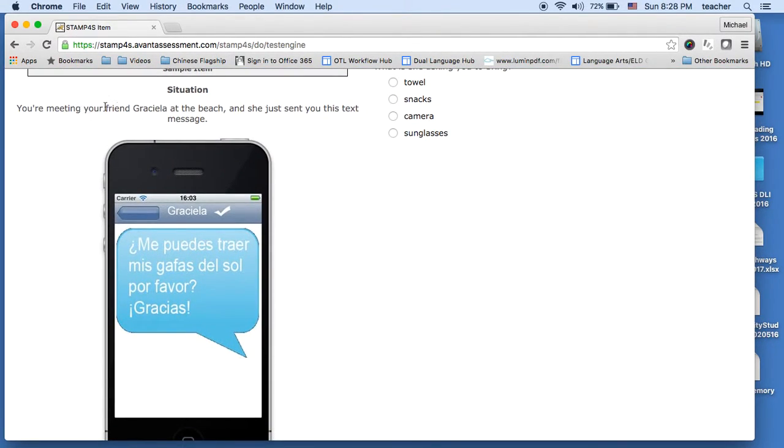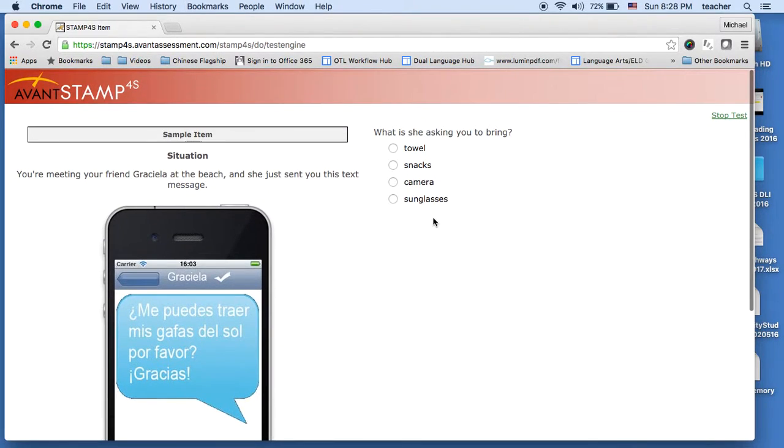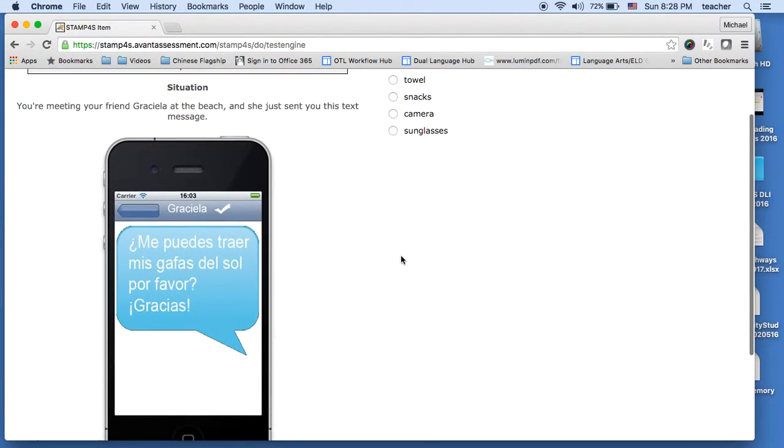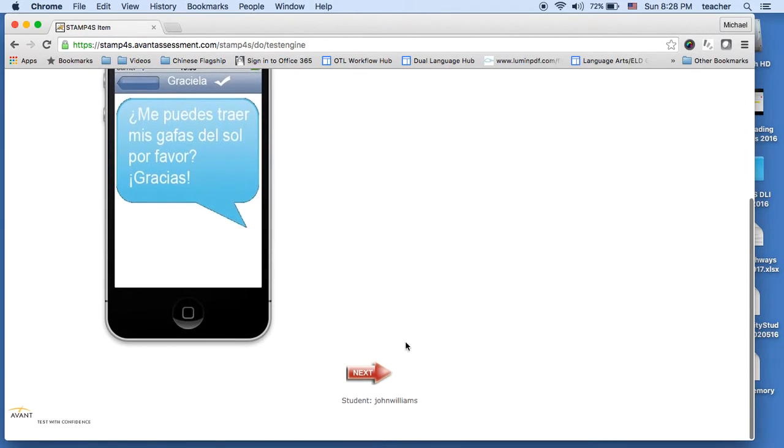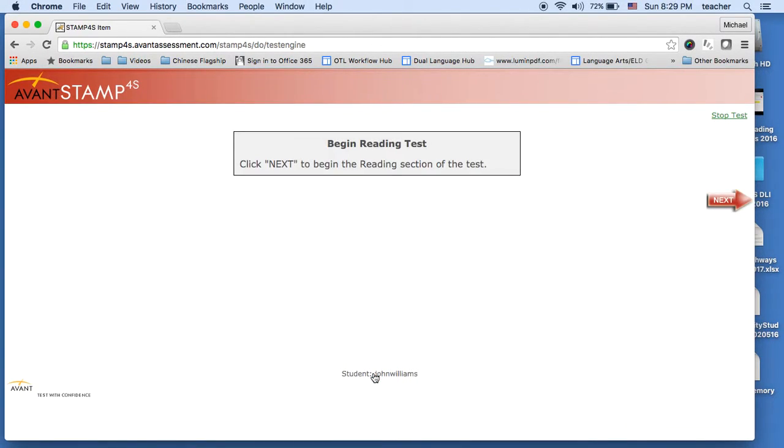Have them make sure they read the question carefully, read the question that they're being asked, and the different options. Then have them actually look at the text that they're supposed to be reading. Once they've answered a question, they need to push next. Then it will pull up the actual testing.